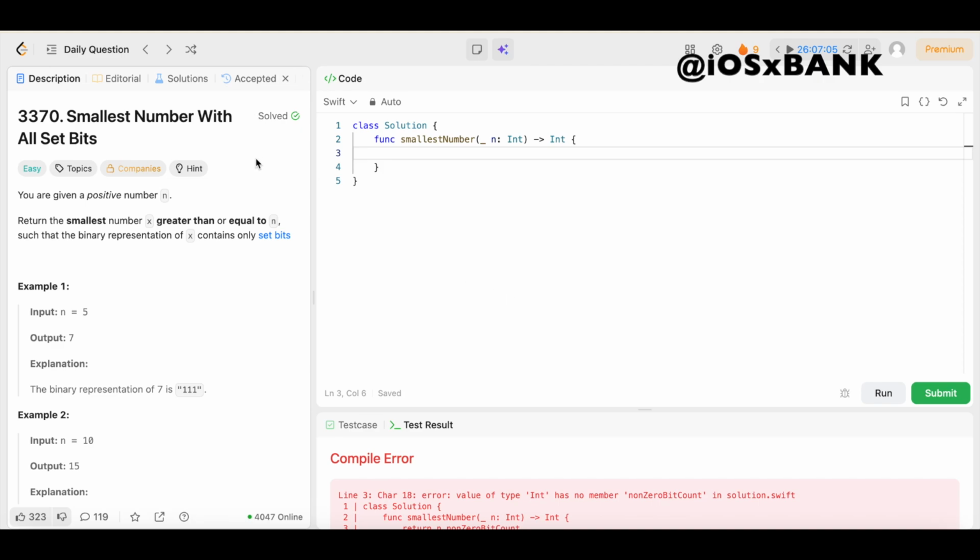And today we have question number 3,370, smallest number with all set bits. The difficulty level is easy, so you already know we're going to keep the solution as simple and easy to understand as well.